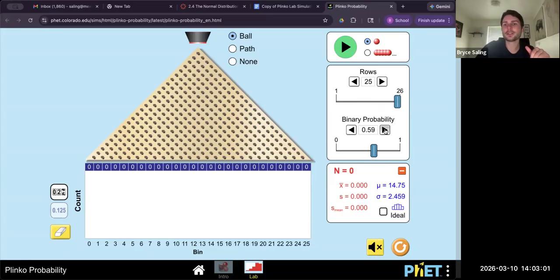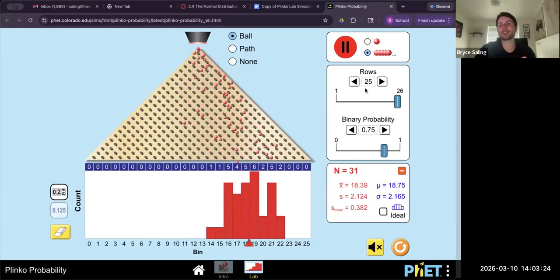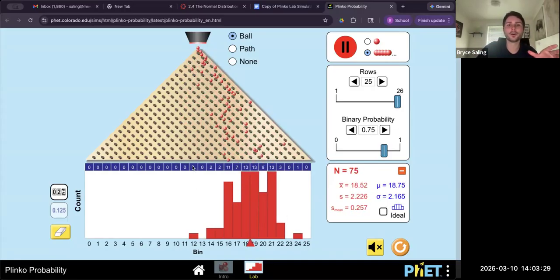If we tilt it, and you see what it does here, let's say we tilt it to 0.75, that means when a ball drops at each one of these, there's a 75% chance it's going to go right, and only a 25% chance it goes left. So if we drop these, you'll see it start filtering more to the right and not the left, because each one of these little pegs automatically tilts the probability 75% going to the right. So there's a very low chance that any ball will make it over to the left. So that's what the binary probability means.